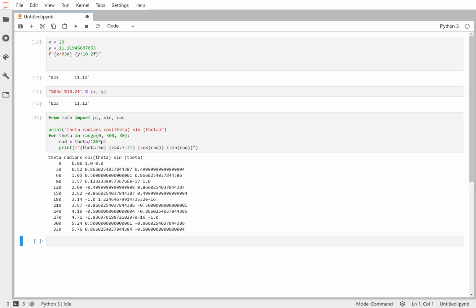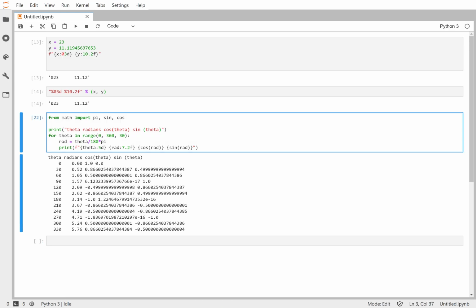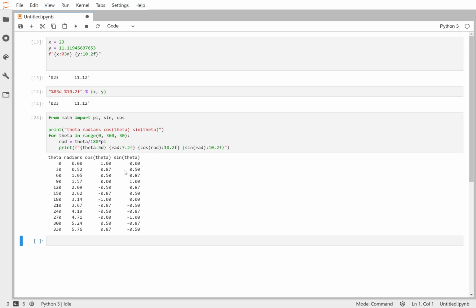Let's see, we could do similar sort of stuff with the cosine and the sine here as well. Well, first of all, got an extra space in there. So we've got 1, 2, 3, 4, 5, 6, 7, 8, 10 for each of these. We'll make them 10.2f. And there we go, we've created a nicely formatted table.